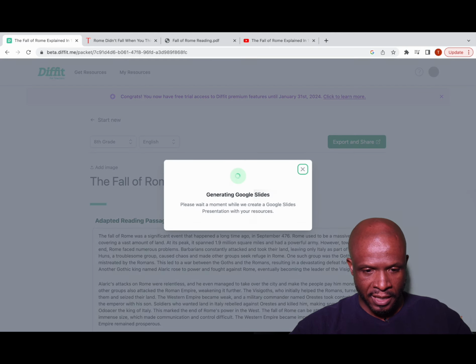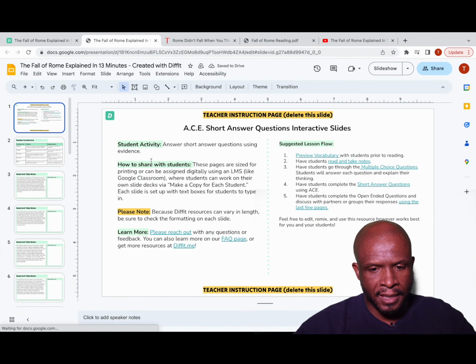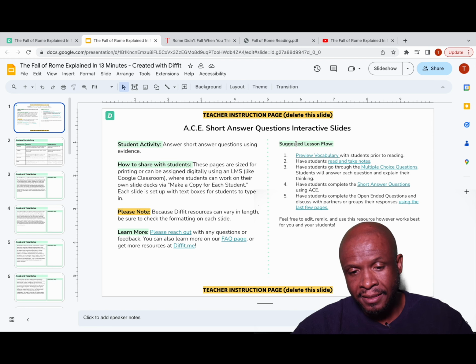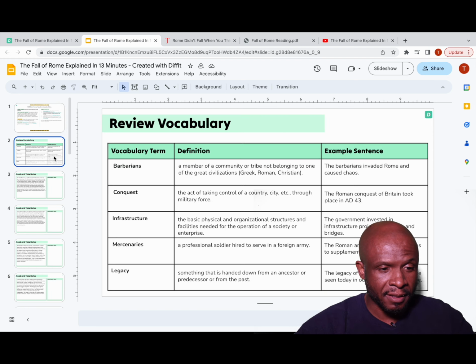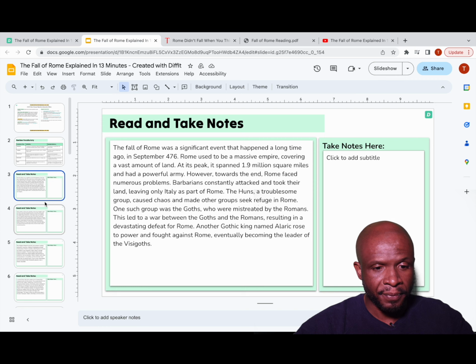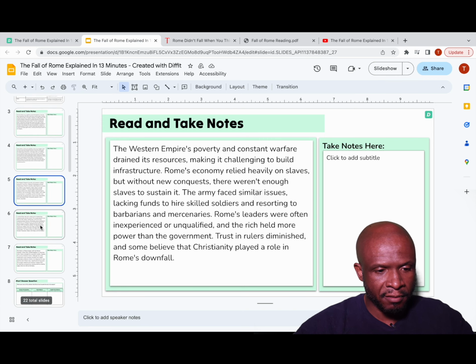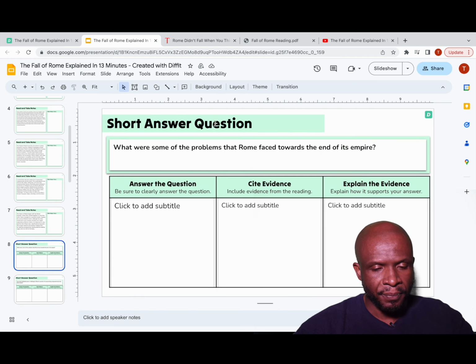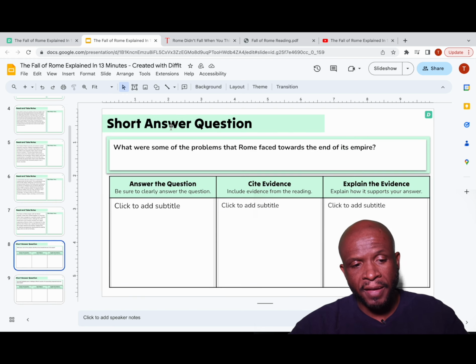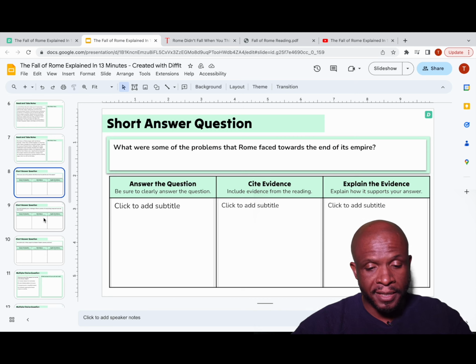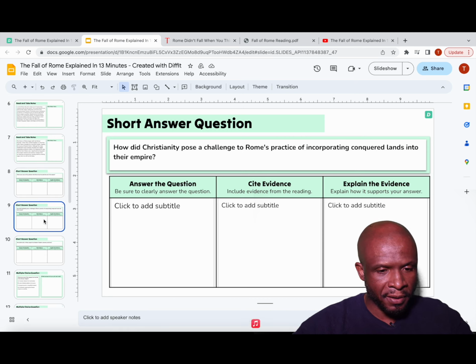If I click on open with slides, the first thing it does is it gives me the student activity, how to share with students. It also gives you a suggested lesson flow as a teacher, how you should structure the lesson. It gives me the vocabulary. It gives me the text. Students can read it and take down notes, right? It gives me short answer questions in the form of ACE. What were some of the problems that Rome faced towards the end of its empire? Answer the question, cite the evidence, explain the evidence. You can tell whoever designed this AI had some experience with teaching.